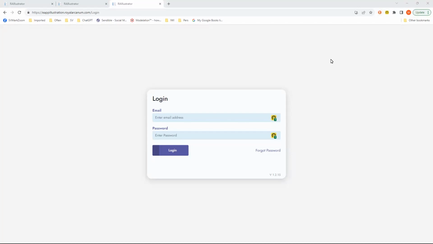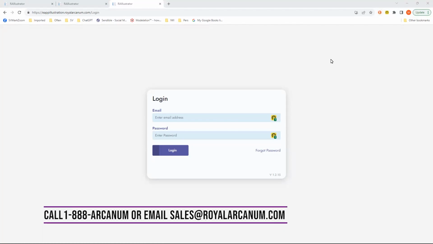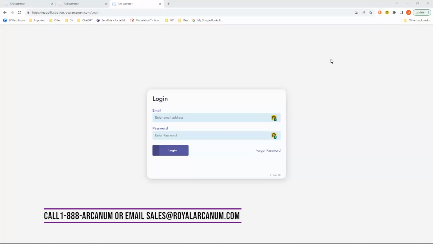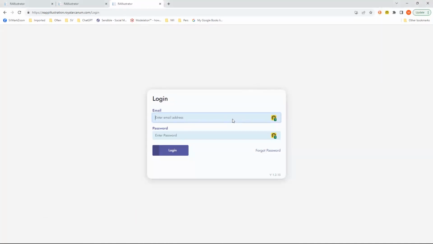So the login screen looks very similar to what it did before. You'll need to enter your email address and a password. You should have those already. If not, you want to contact the Royal Arcanum Home Office and just request access to the EAPP system. So assuming we've done the login, we'll go ahead and log in here.